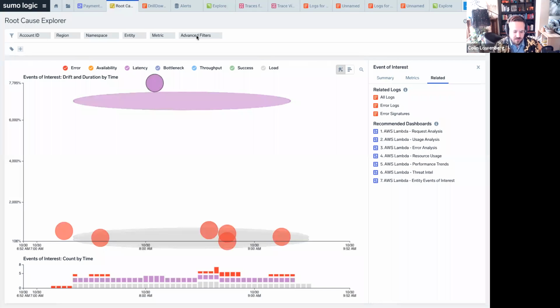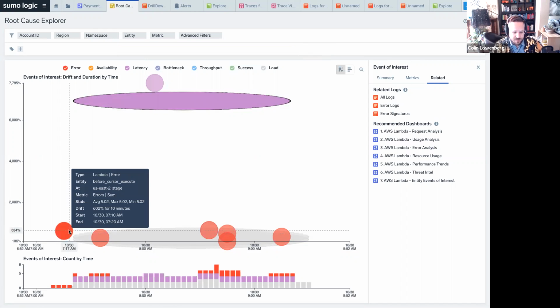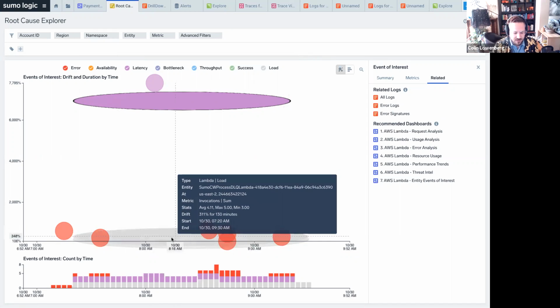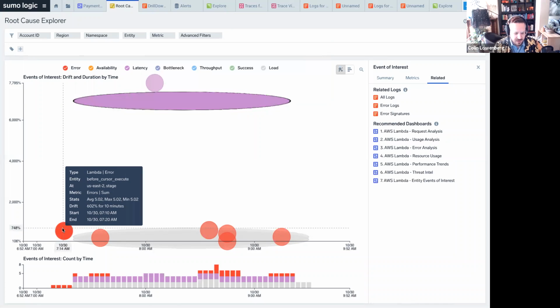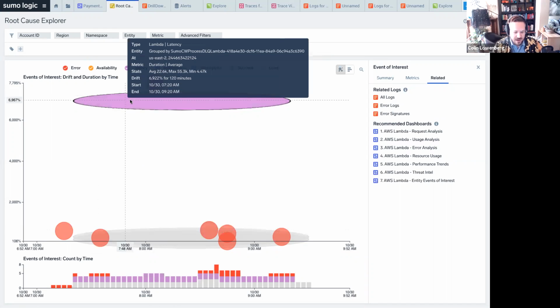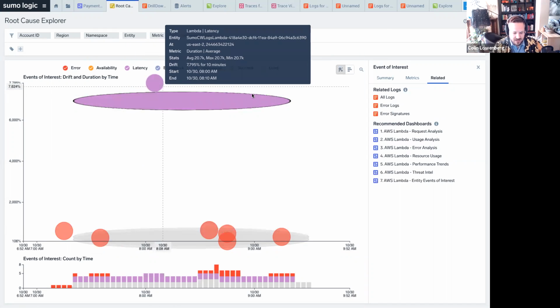So we've developed a new feature called the Root Cause Explorer. The Root Cause Explorer essentially takes metrics from CloudTrail and CloudWatch analytics on AWS and pulls it into a new view, which graphs out these bubbles. And essentially it bubbles up issues in your metrics. So any metric that drifts over time will be displayed on this graph. And I can see Lambda errors right here. I can see some Lambda load errors down here. And those are drifting about 600% over 10 minutes, 200%. But right at the top, I see very clear Lambda latency errors.